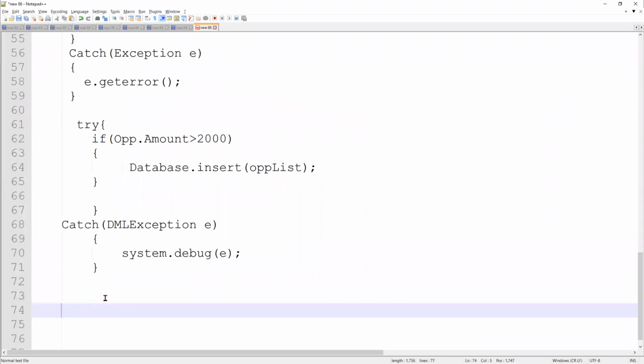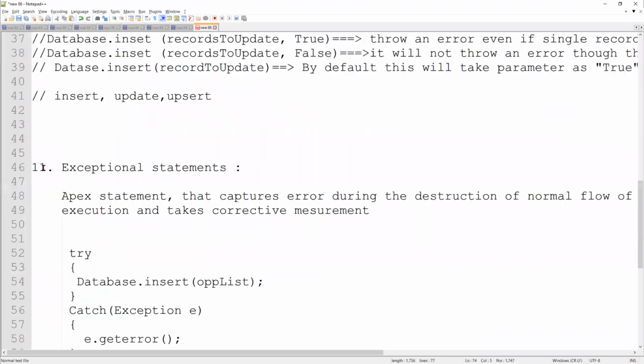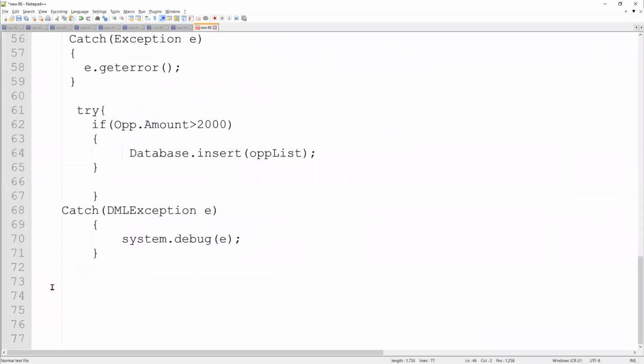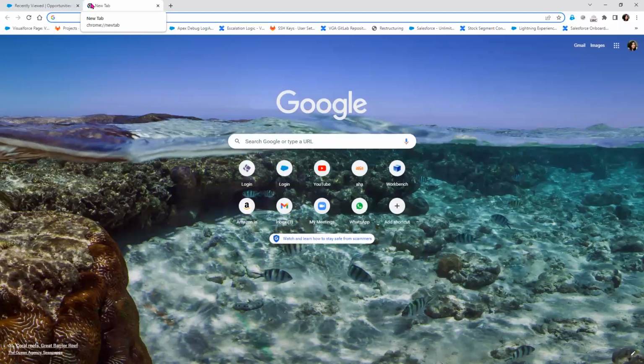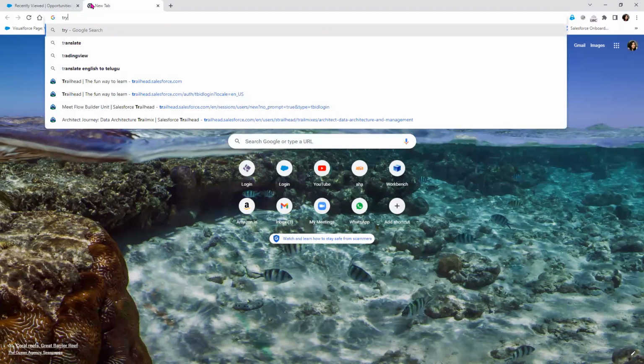Ma'am, can you explain what is the DML exception? There are different types of exceptions we have. One is Exception, which is a straightforward exception, and DML exception is nothing but that which is related to the CRUD operation.